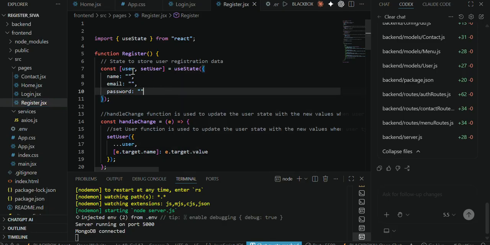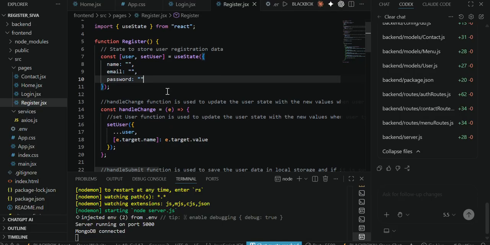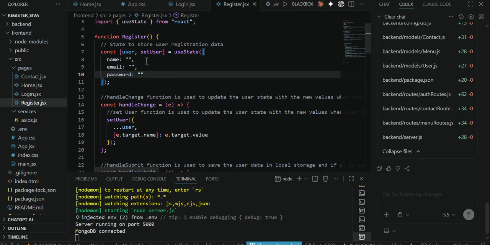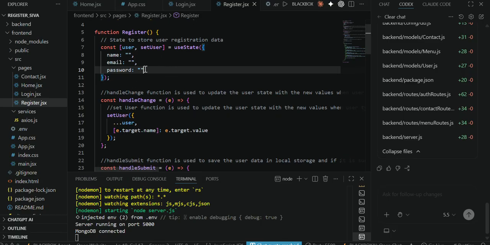Suppose I have created a const, and I pass two parameters, the initial value and the update variable. What is this state for? It stores user registration data. What data will be stored? Initially name, email and password. Initially we did not assign any values to name, email and password.